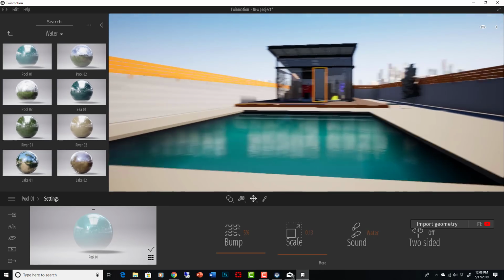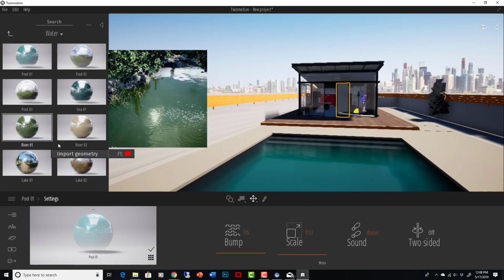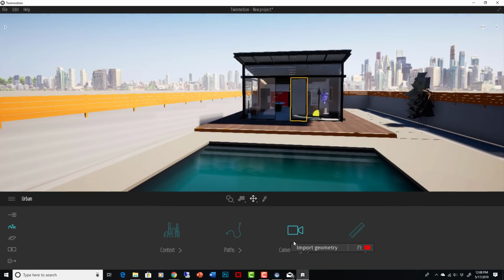So we've got materials on. Like I'm not really liking the lighting so much, so let's look at that. Down here, we've looked in the whole library here, and we've got import geometry, we've got context, paths, camera line, measure. Not sure what all this stuff does. I imagine paths. Okay, so you can set up character paths, vehicle paths, bicycle paths, custom paths. That's cool. So it makes it really easy to kind of add life.